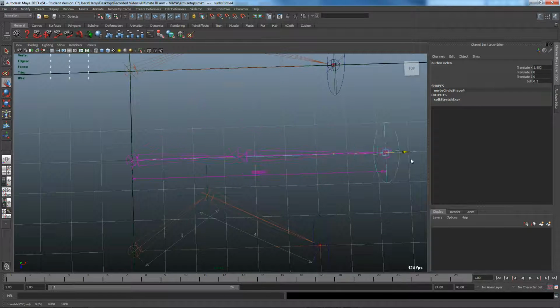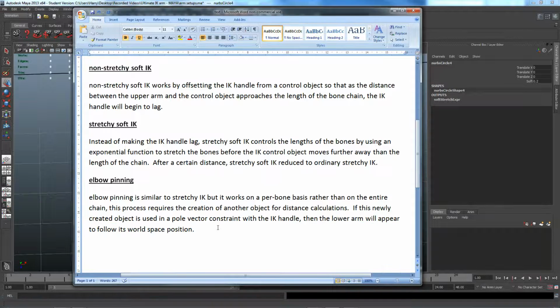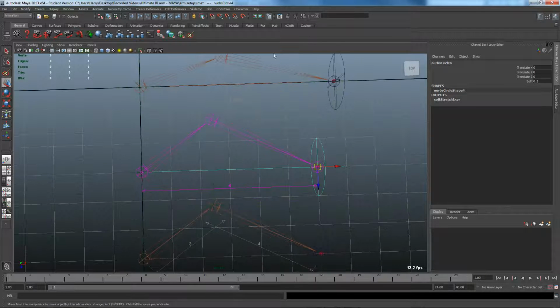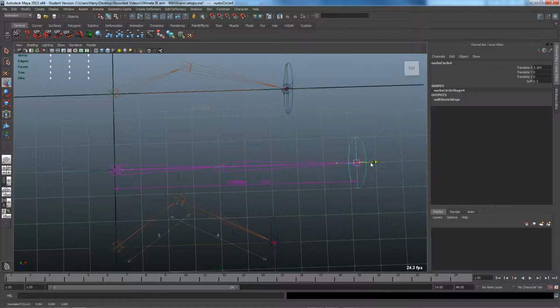Next we have the stretchy soft IK. So instead of making the IK handle lag, Stretchy Soft IK controls the length of the bones by using an exponential function to stretch the bones before the IK control object moves further away than the length of the chain. After a certain distance, Stretchy Soft IK reduces to ordinary Stretchy IK. And this effect, just as with the Stretchy IK, nothing happens if the distance between a point at the upper arm and the control object is less than the distance of the original chain. It only works when it approaches the distance of the chain and goes beyond. So you can see that the chain doesn't look like normal Stretchy IK, but then after a while it's just Stretchy IK.